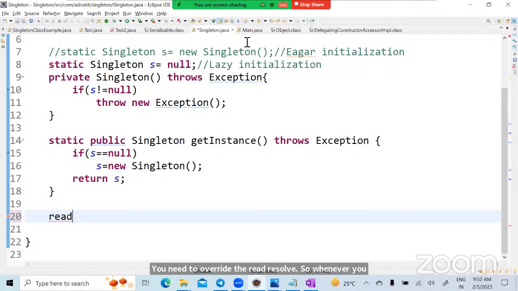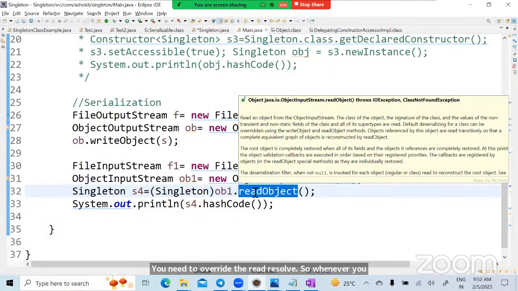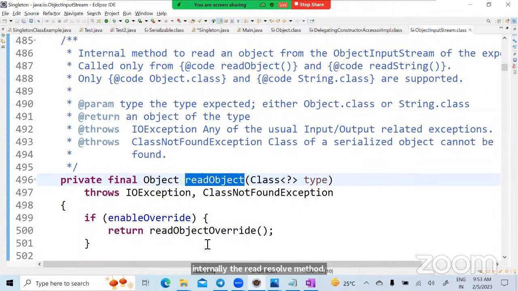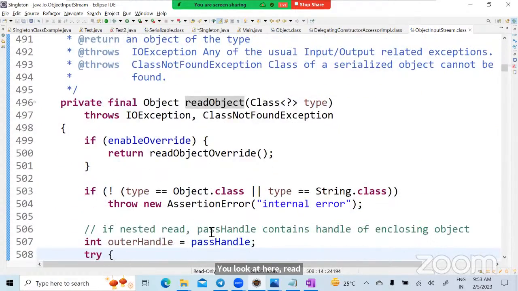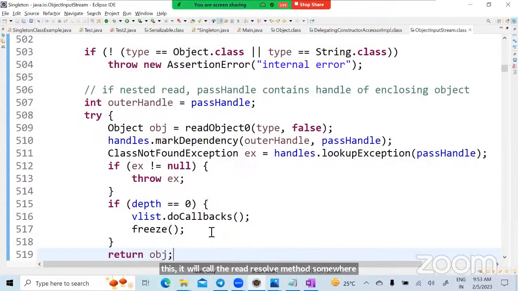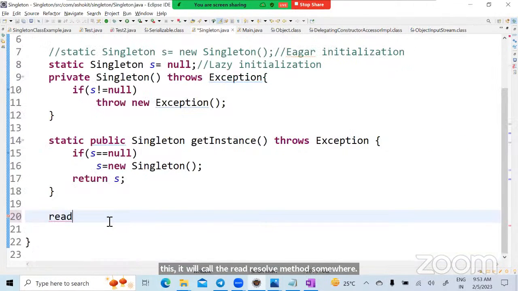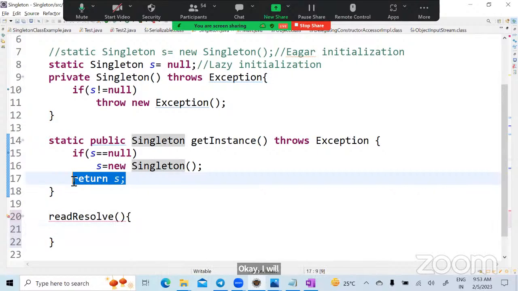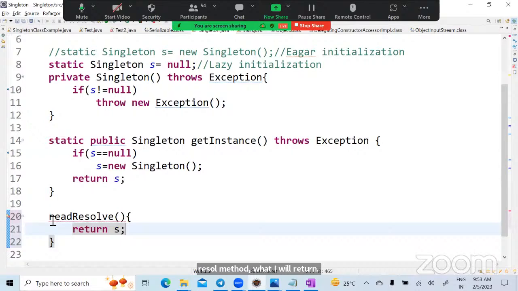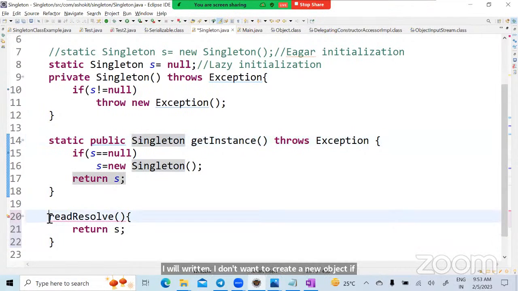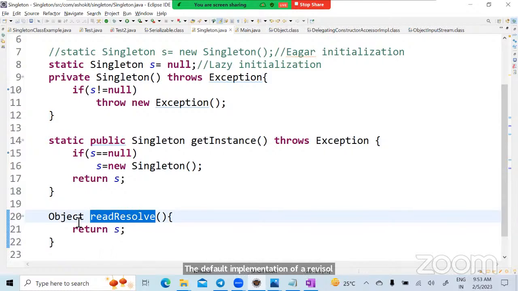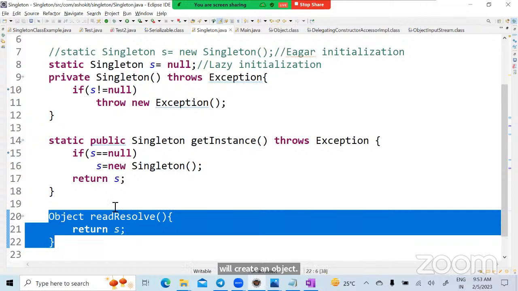Whenever you are doing deserialization, the read object method will internally call the read resolve method. If you debug like this, it will call the read resolve method somewhere. So we need to override the read resolve method. In this read resolve method, I will return S. I don't want to create a new object. The default implementation of the read resolve method is to create an object, but since I have overridden the method, it will not call the default one.